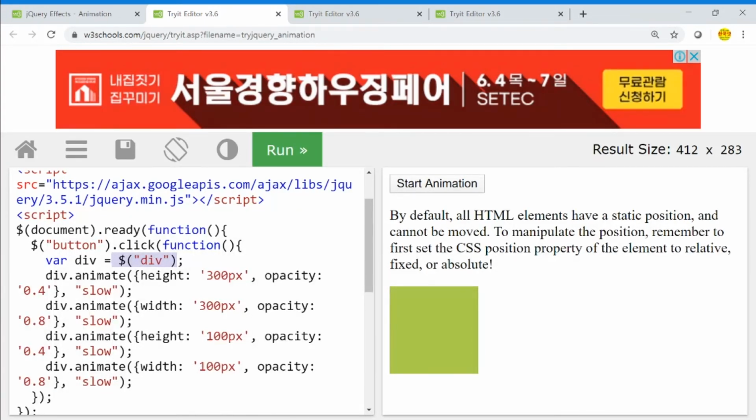If I copy this one, instead of this div, this can be replaced with the original one, and it is still the same. Then simply we can use this variable after assigning it to another variable name. This is the simplified one, then we can use that. That is a simpler way.